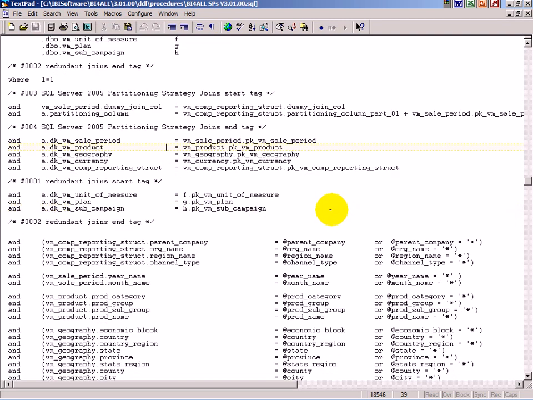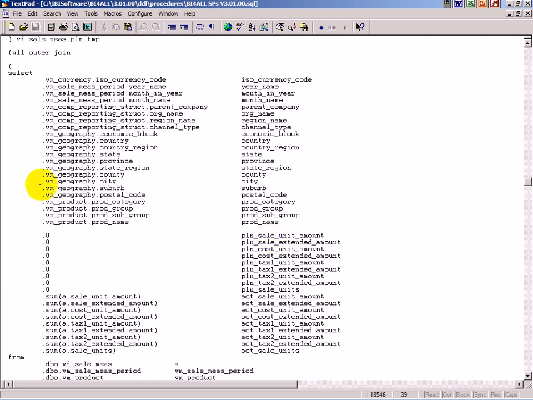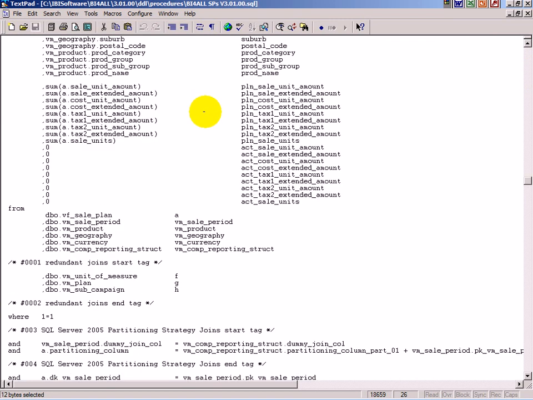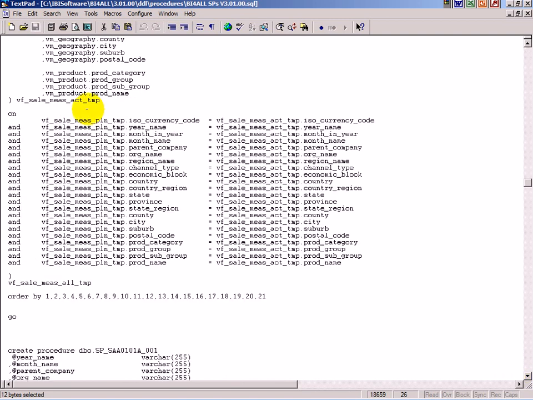And if you look on a lot of the tables that we have in BI4ALL, you will find that they have partitioning keys. The fact tables have partitioning keys. So again, this goes through the sales plan table first, and then goes through the sales measures table to get the actuals for the measures, and the normal join them together on all those fields, order them, and pass them back.